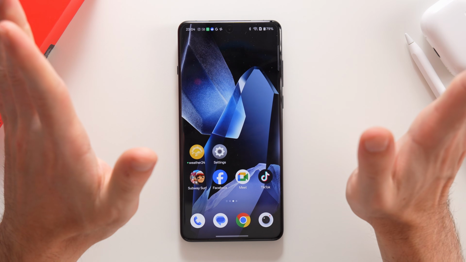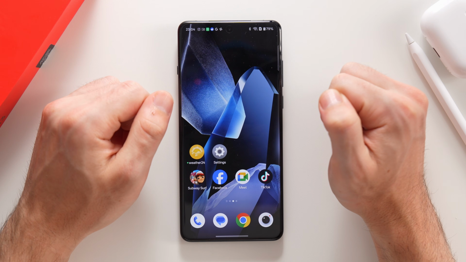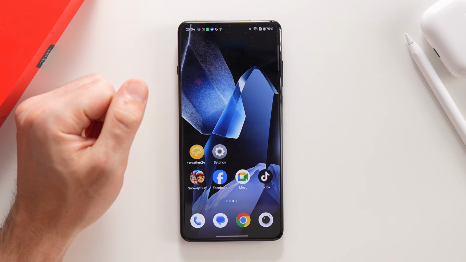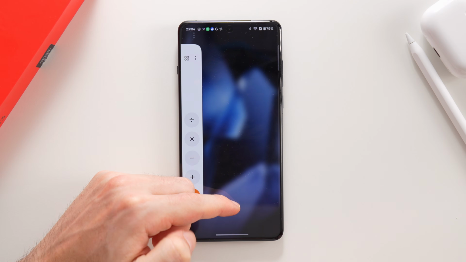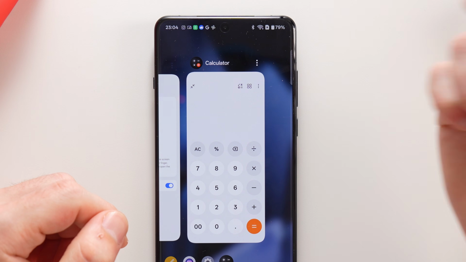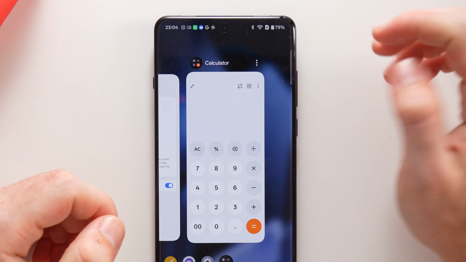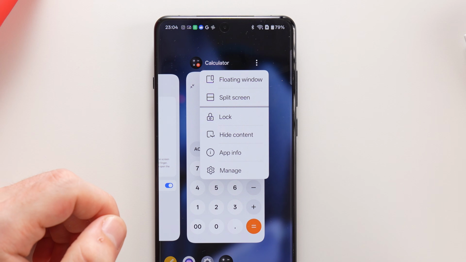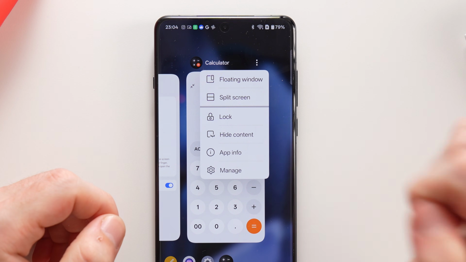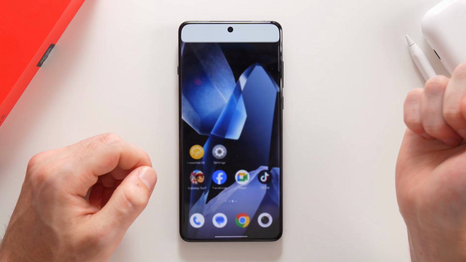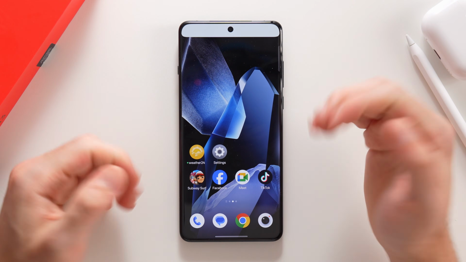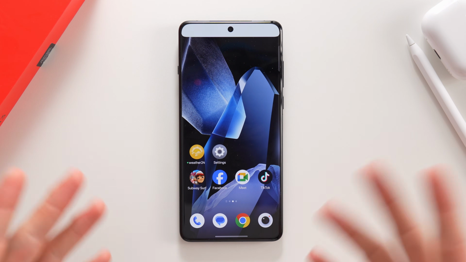But anyways, that being said, let's come back here to the home screen because I want to show you how to make app combinations. If you swipe down and hold and access the multitasking, you'll see that there are 3 dots at the top of every app. If you tap on those 3 dots, you'll see that the first options are floating window and split screen. If we tap on split screen, you'll see that we essentially lift the app up with the phone then prompting us to open a different app.